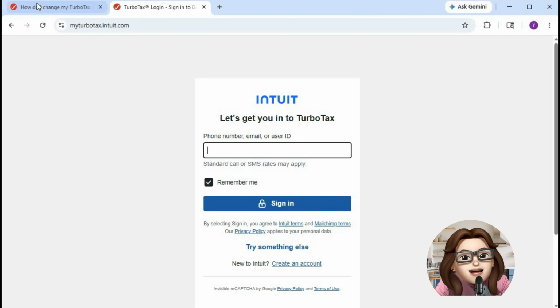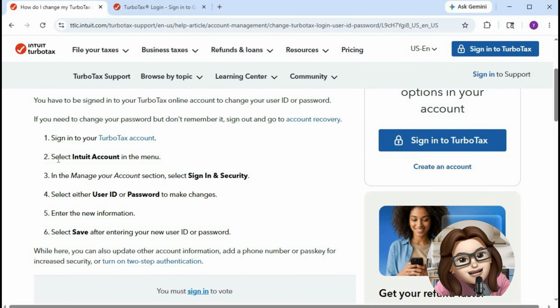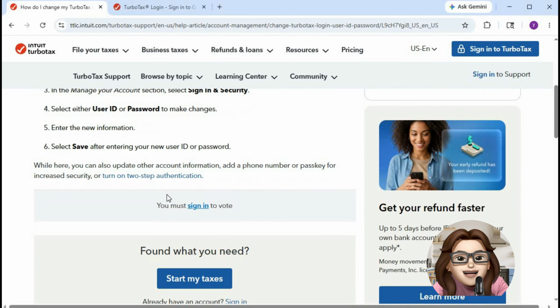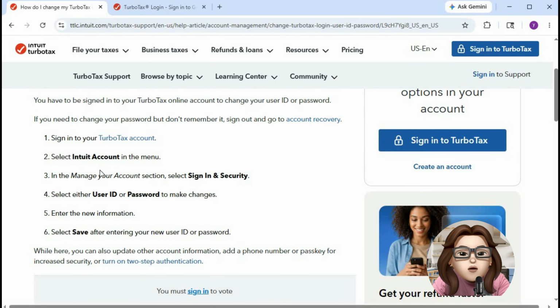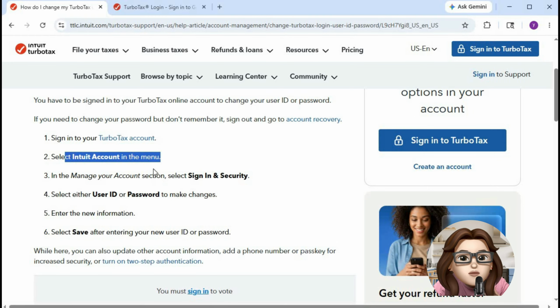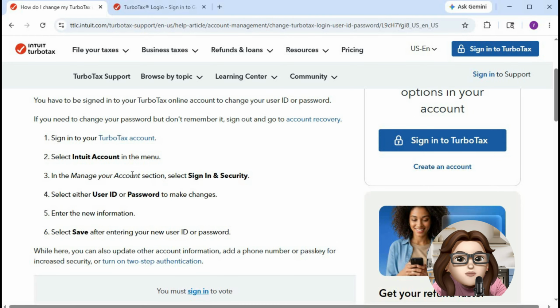If you've forgotten your user ID or password, Turbotax provides recovery options directly on the sign-in page to help you regain access. After successfully signing in, you'll arrive at your Turbotax home dashboard. From here, locate the Intuit account option and click on it. This section allows you to manage your personal account details, security preferences, and sign-in information.